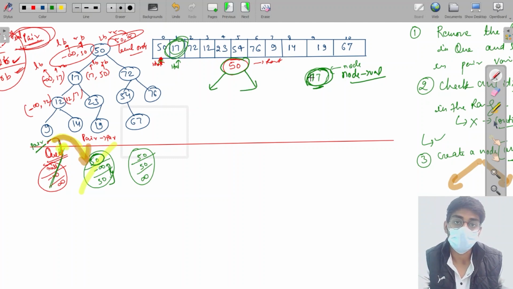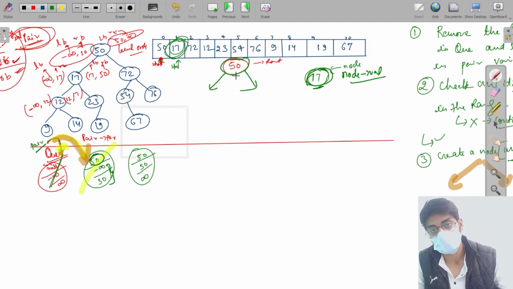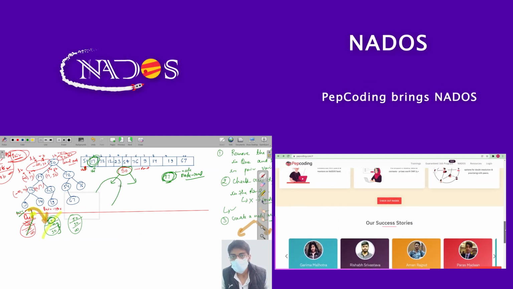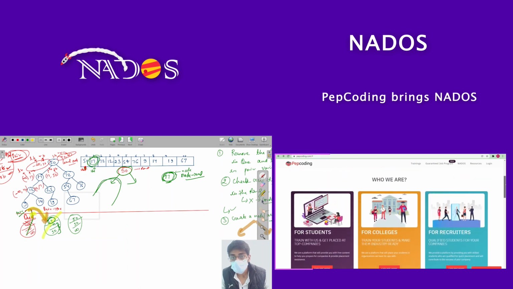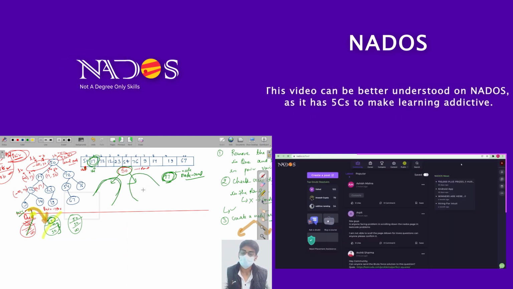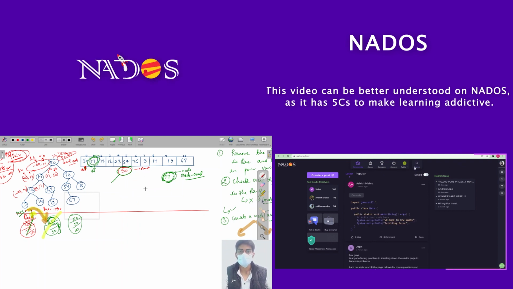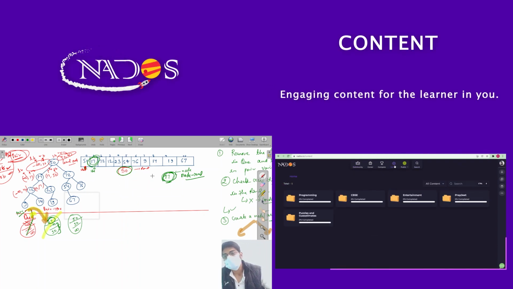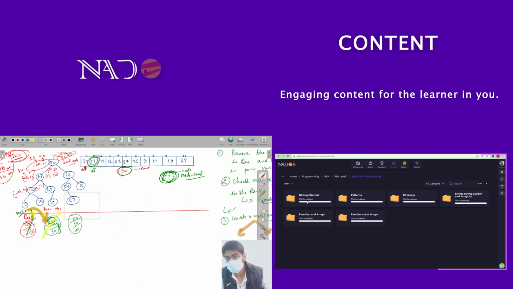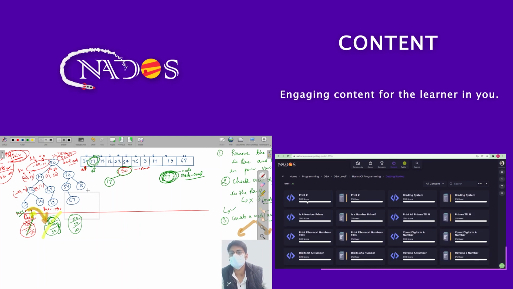If this value is smaller than the parent node, then we attach it to the left, because we already know that in a BST all the smaller values are on the left side and all the greater values are on the right side. So this value is smaller than the parent node, because 50 is greater and 17 is smaller. Then where are we going to attach it? We are going to attach it here.